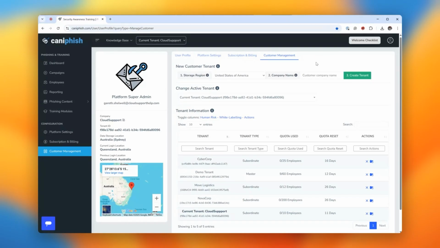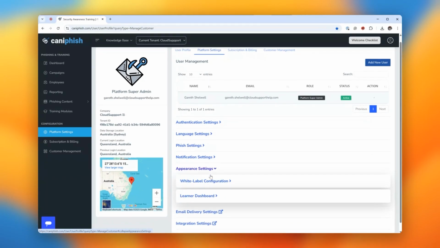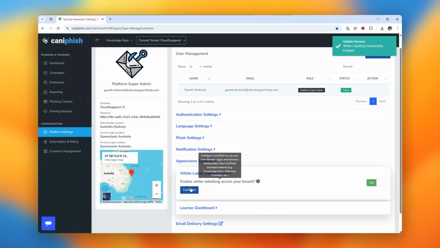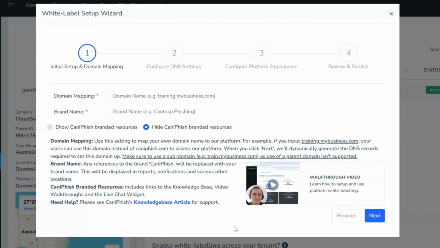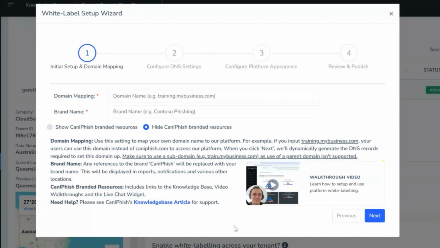To get started, head to platform settings, appearance settings, white label configuration, toggle to yes, and then click configure. We have a verbose knowledge base and video walkthroughs throughout the platform to help you every step of the way. I recommend pausing this video now and getting your white label configured by following the setup wizard.